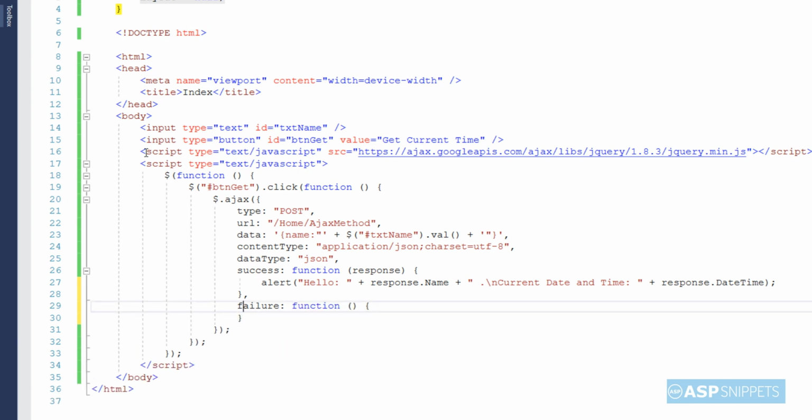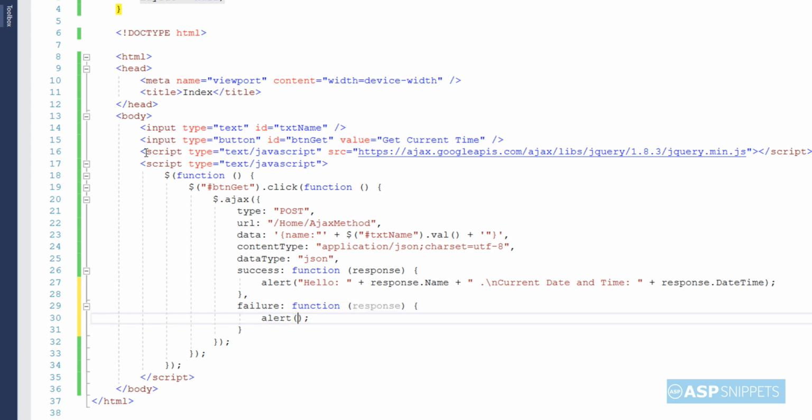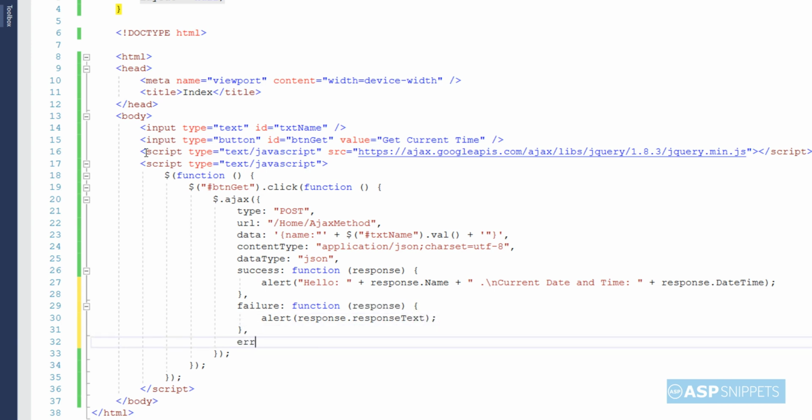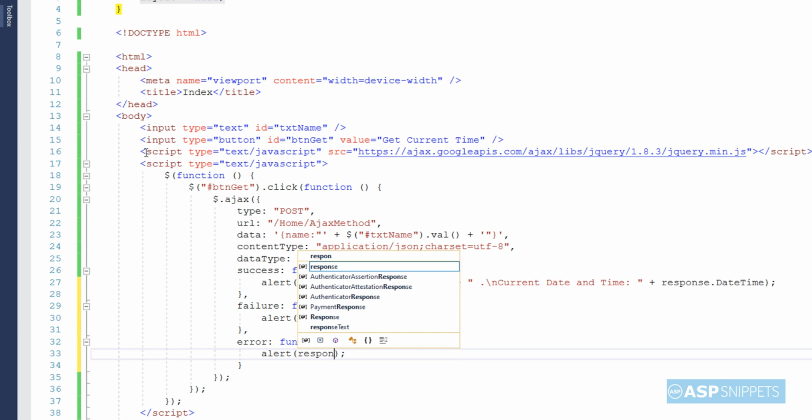The next event handler is to handle failure, and here simply the response text is displayed in JavaScript alert message box. In a similar way, I am creating a handler for handling error, and here also the response text will be displayed in JavaScript alert message box.